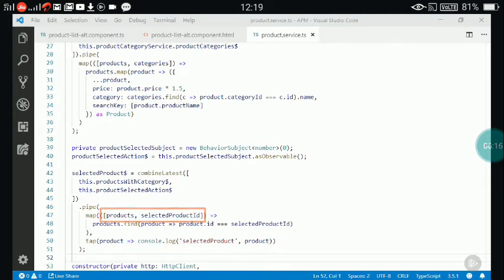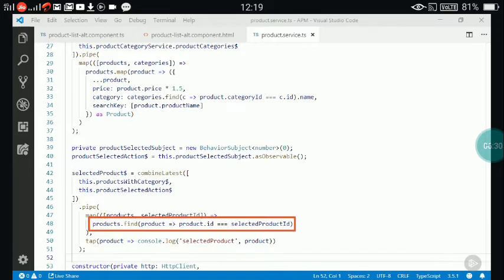First, we use array destructuring. Our first input observable emits the array of products, and the second emits the selected product ID. We then use the products array find method to find the product in the list that matches the selected product ID.